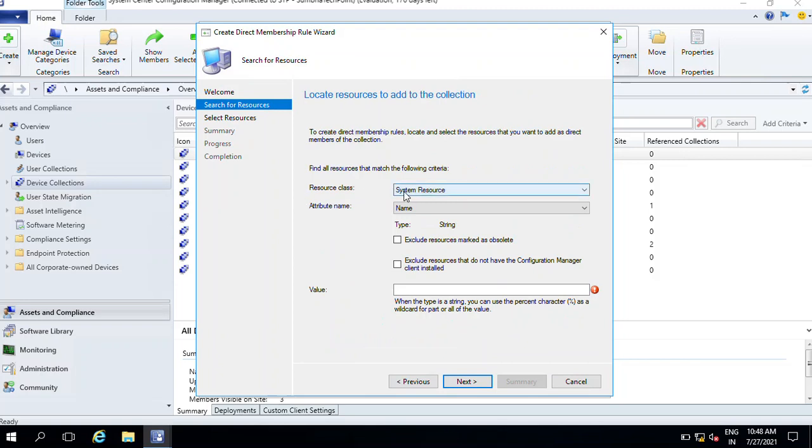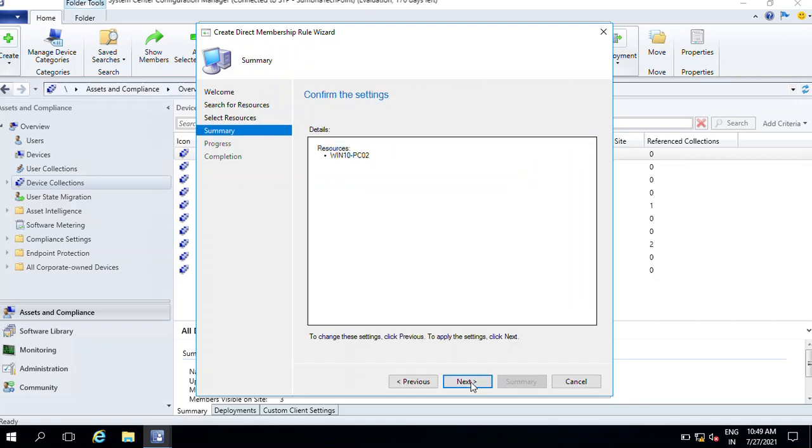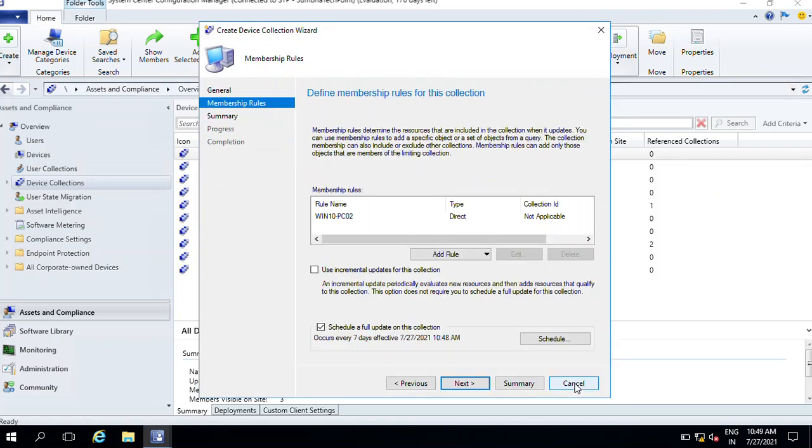the resource class System Resource, the attribute name, and for the value we need to enter the percentage sign, then click next. From here we need to select the device where we want to deploy the application. So in this demo I'm going to deploy the application on my Windows 10 computer PC2. Select the device or devices, then next and close.